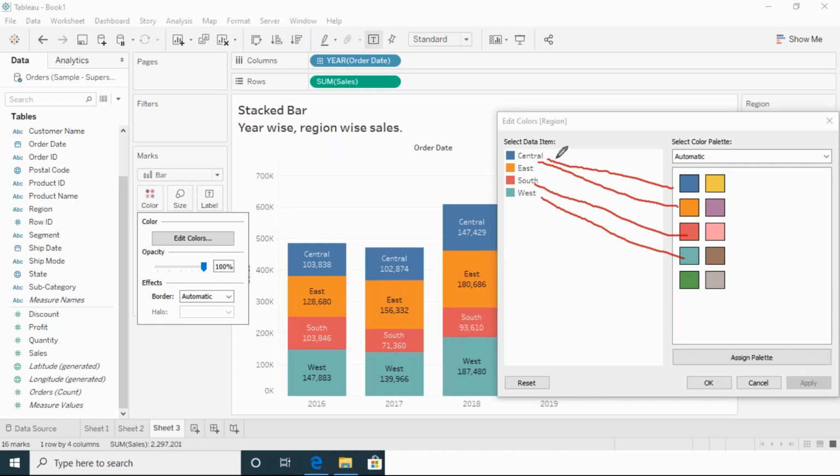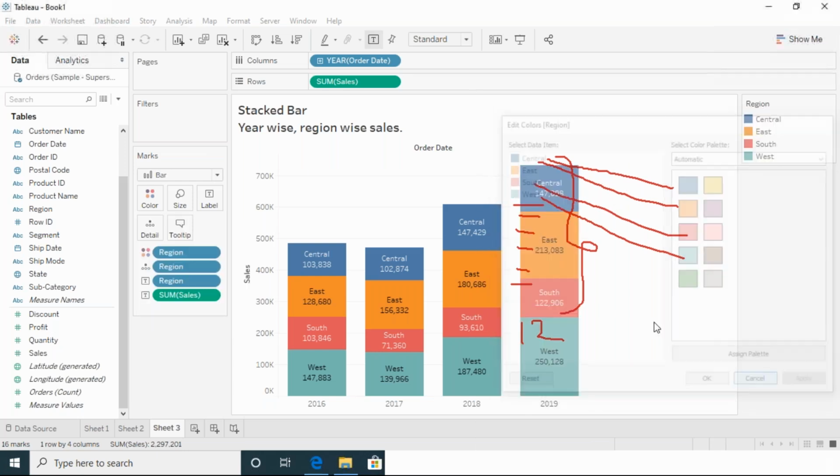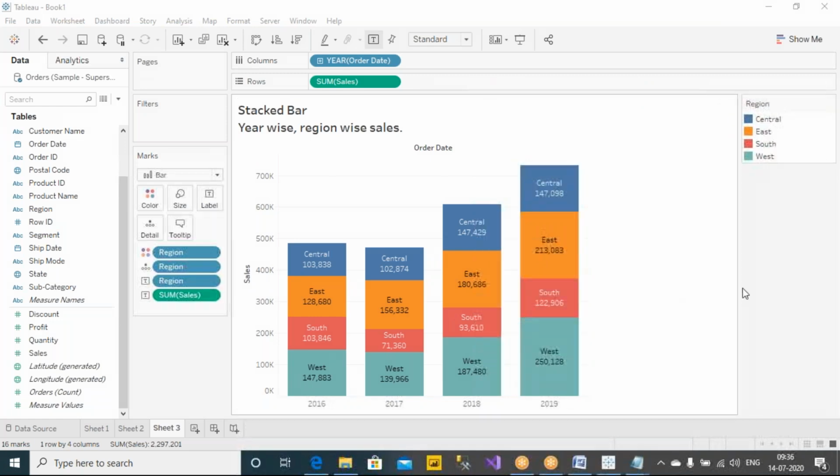We'll get a question: sir, if we have 12 values and you have only 10 colors, what happens after the 10th? Again, it starts applying the same colors after the 10 are completed. So it starts with the same color again, right? So this kind of coloring is called discrete coloring.